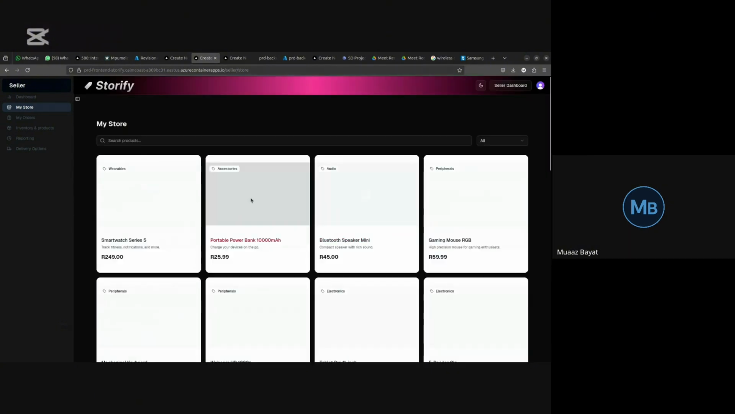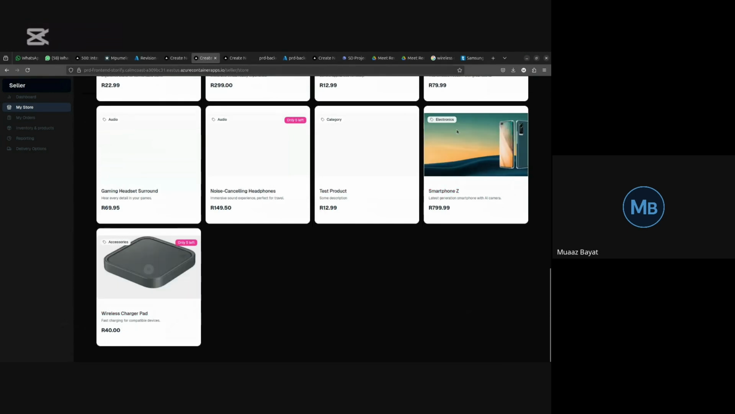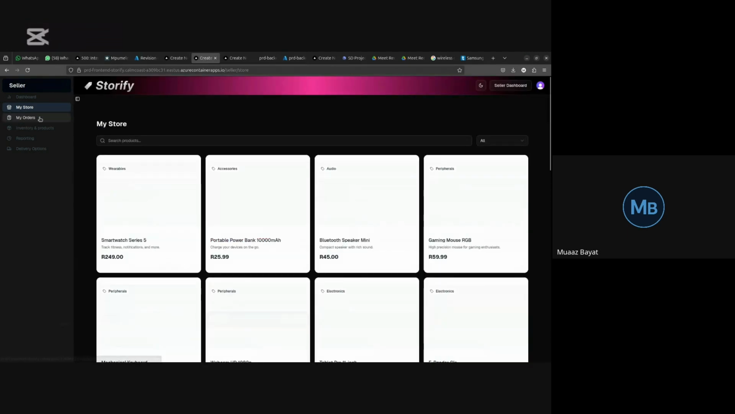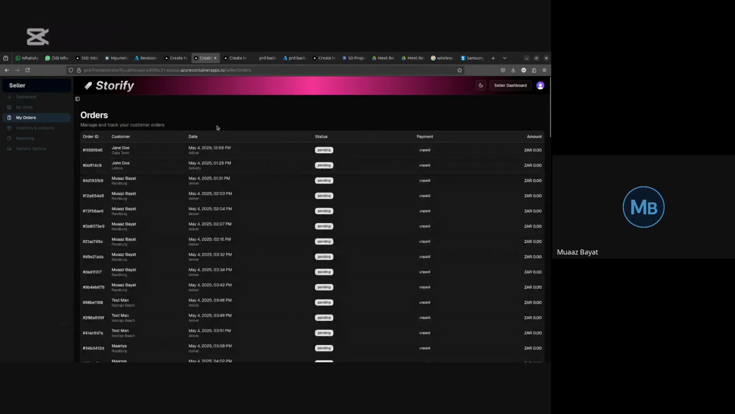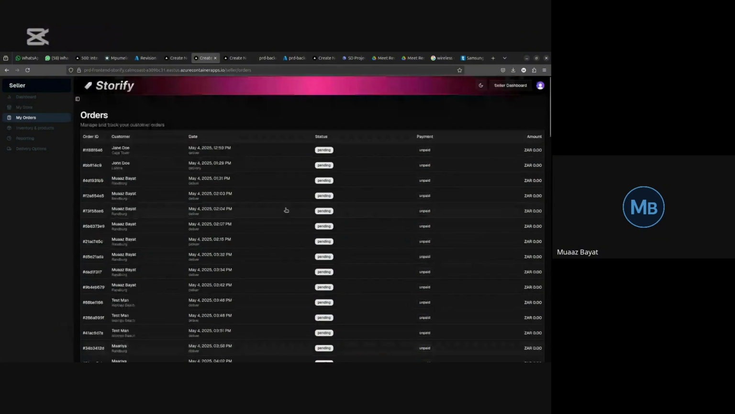And this store intentionally has no pictures. And you can see that there's some pictures here, but we want to add pictures, right? Anyways, let's go to my orders. If I go to orders, you'll be able to manage all your incoming orders, update statuses, track orders, that kind of thing.